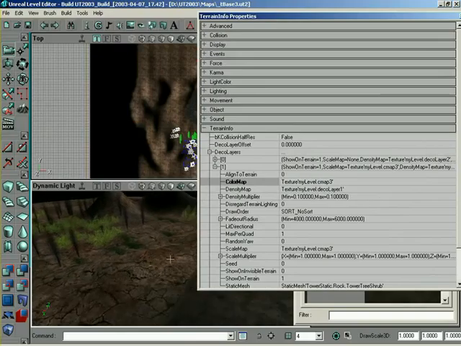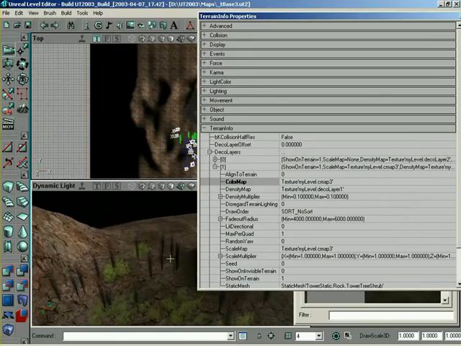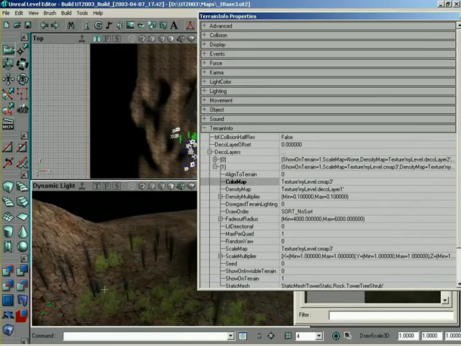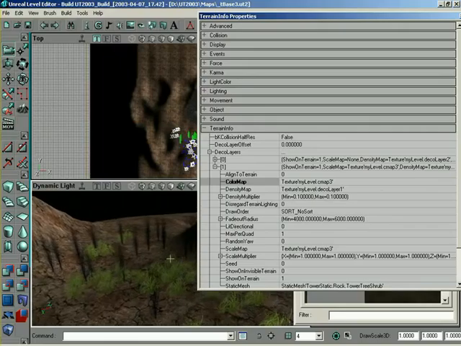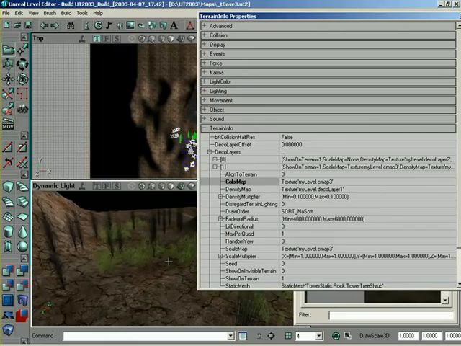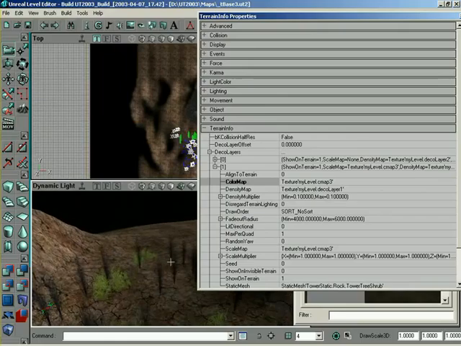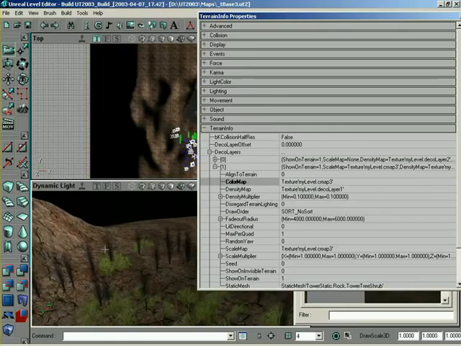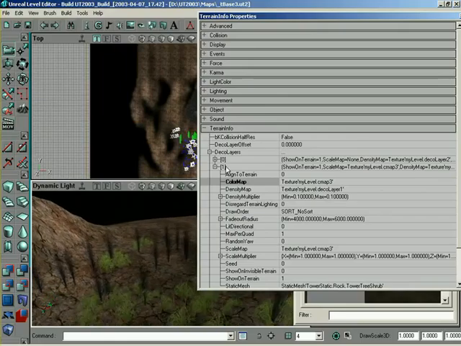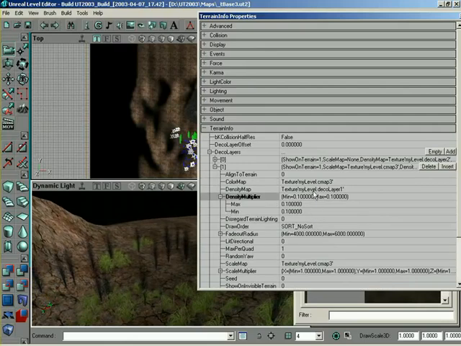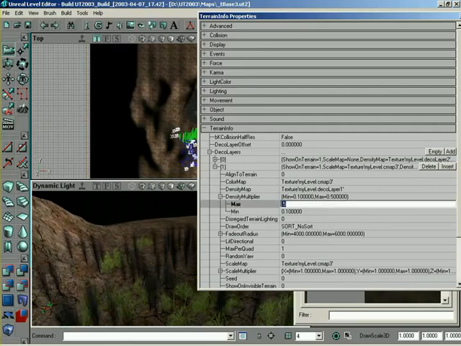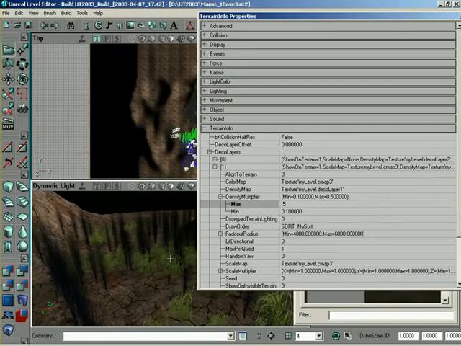Density multiplier. Now this is a little bit interesting. Notice how even when we painted a fairly solid amount into the grayscale, we still only get so dense before it just randomizes instead of adding more. Inside the density multiplier, we can increase that. If we up this all the way to 0.5, notice we now have a lot more.